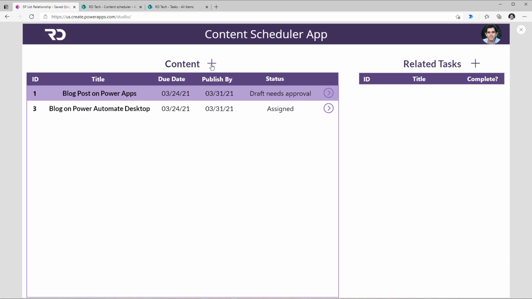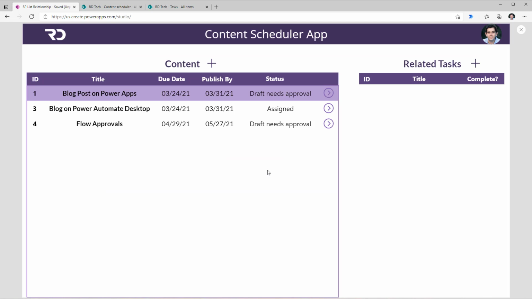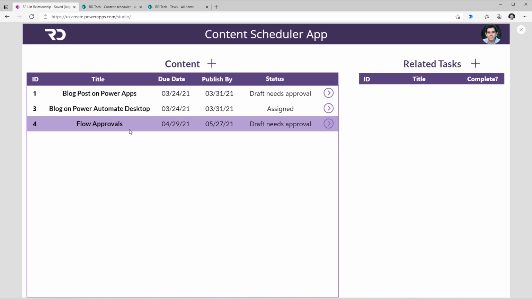So now if I click on plus and the mode of this main form is in new mode, the user will not have the option of adding tasks. That's because they can only add tasks once they create the item. So now let's go ahead and add a new item. So I've just gone ahead and filled this form, and when I click submit, when this form submits successfully, I redirect the user back to the home page. Now you will see that the new record that I just created is right here.